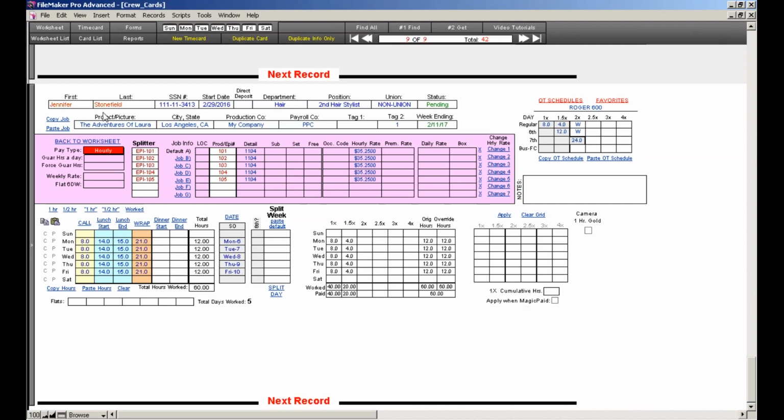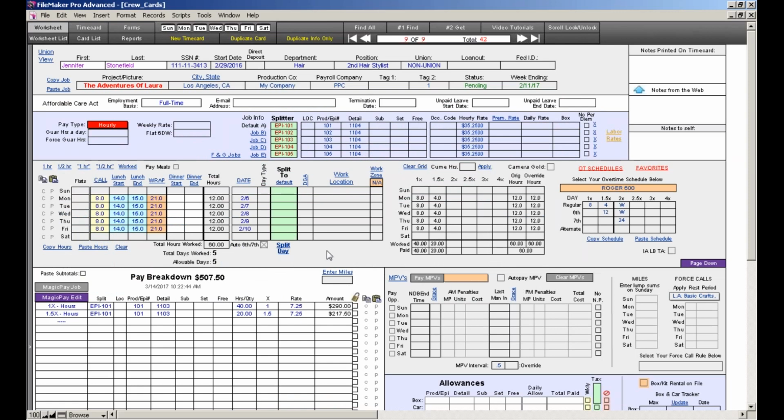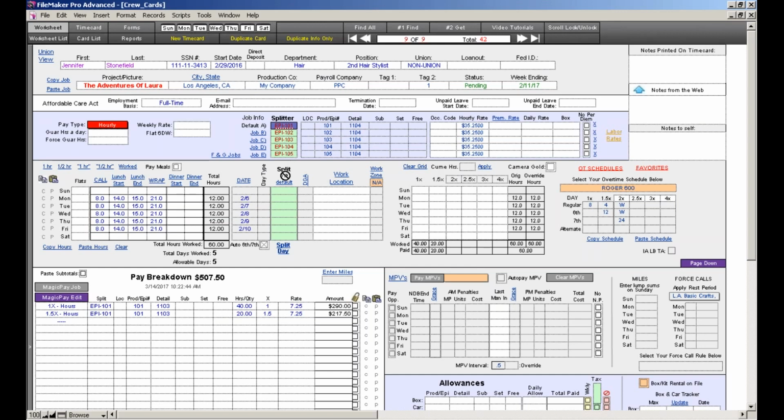So use that to your advantage if you want to. Go back to the worksheet up here. So now I just want to do 5 days worth of splits. It's really simple. I like the drag and drop method, which is literally clicking and holding down on the left mouse button and dropping it.